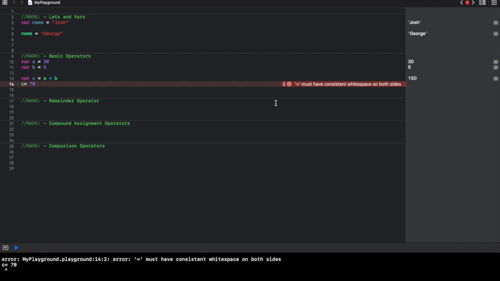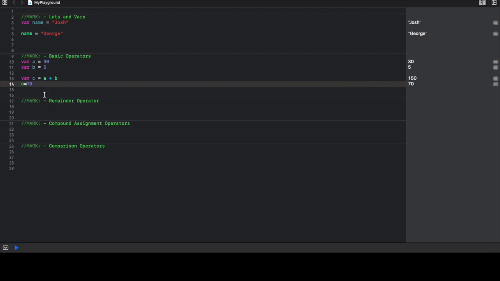It's going to complain because it needs to be consistent white space on both sides. So you can do that, and it'll be fine. But it's neat just to do that, and it needs to be symmetrical. Otherwise, it's going to complain. It's just something that it likes to have. So that's something to note as well.